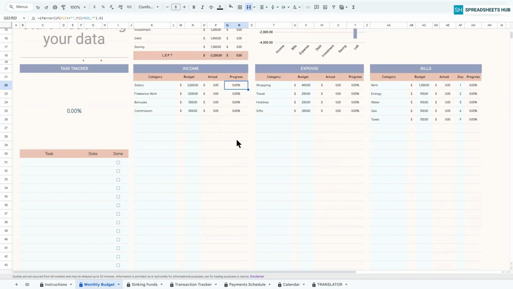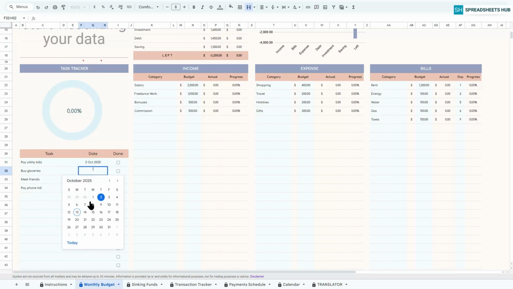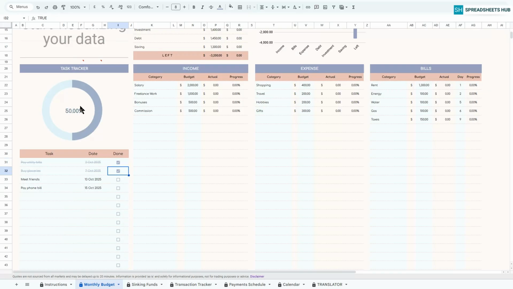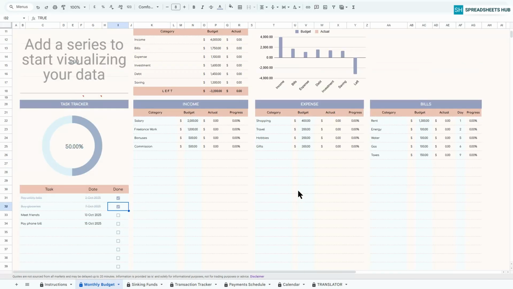Let's move on to the task block. You can specify monthly tasks in this table. Enter the completion date. Mark tasks as completed and the progress chart will update automatically.